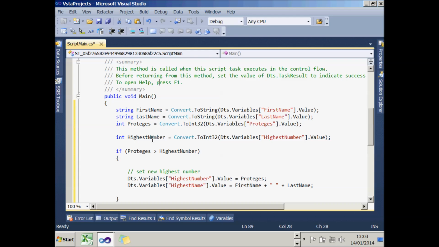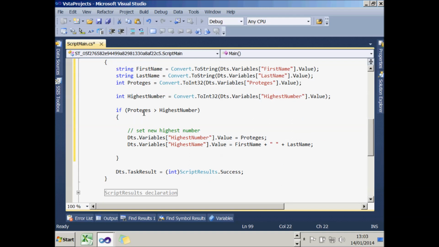What I'm then doing is also reading in what the current highest number is, and if I've come across a number for this particular mentor where the number of proteges is greater than the highest encountered so far, I replace the current highest number with a new one, and that's what this line of code does. I also store the name of that person by taking the first name and concatenating it with a space and the last name. So at any point I can be absolutely confident highest number holds the highest number of proteges encountered so far, and highest name holds the name of that person.